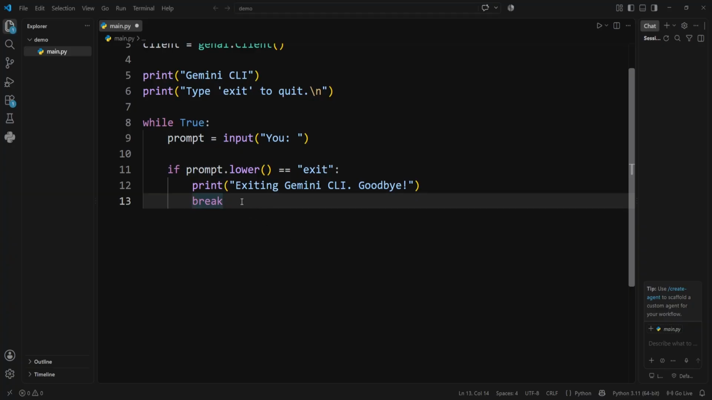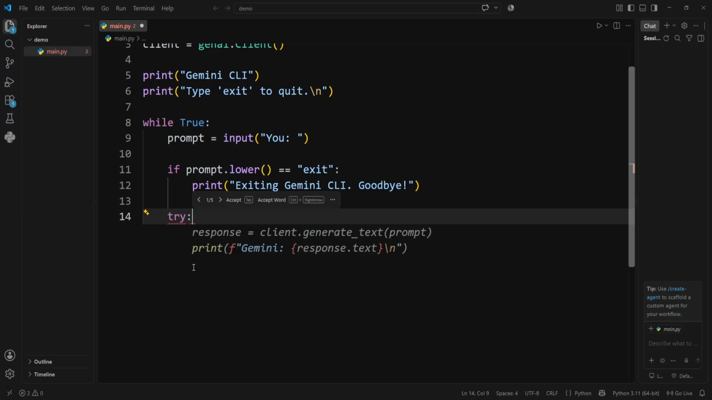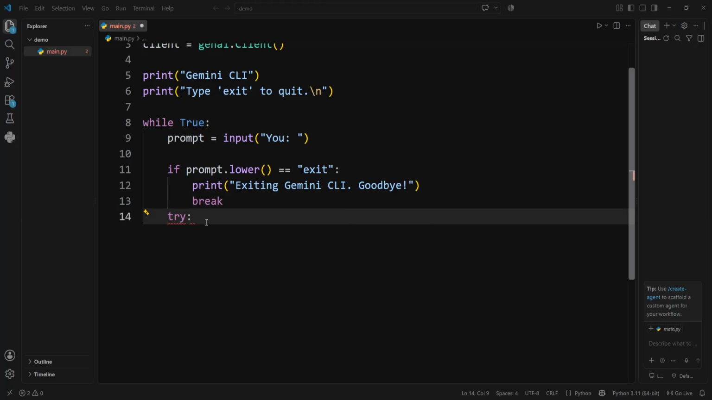Next, I'm going to start a try block inside this while loop. So I'm going to type try. Now, why do we use a try block? This try block is used for error handling. Everything inside this block is code that might potentially produce an error. And here the important operation is communicating with Gemini. And there could be many reasons for an error, such as invalid API key, API quota exceeded, network problem, invalid model name, API request problem, etc.